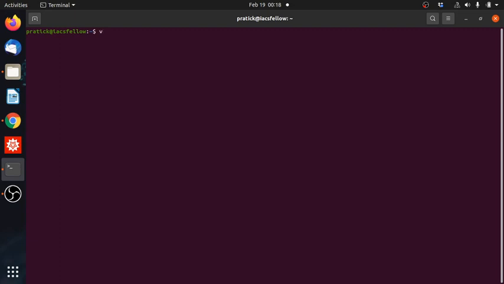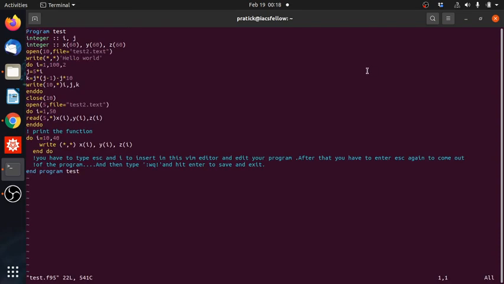So let's check. You have to type vim, and then you have to write the Fortran file name. The Fortran file name was test.f95. Let's hit enter. See, this program, which we saw in the previous case in a text editor, is now opened in the terminal. So you don't have to use a text editor if you use vim.